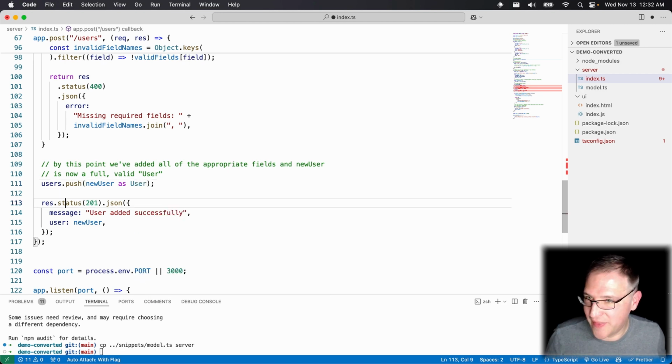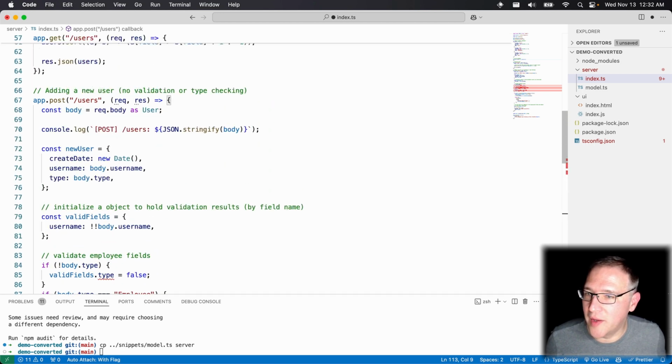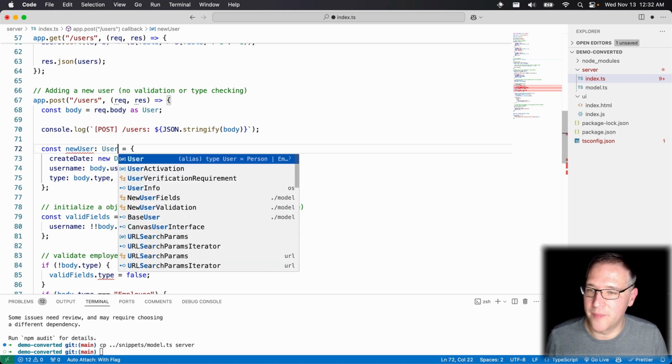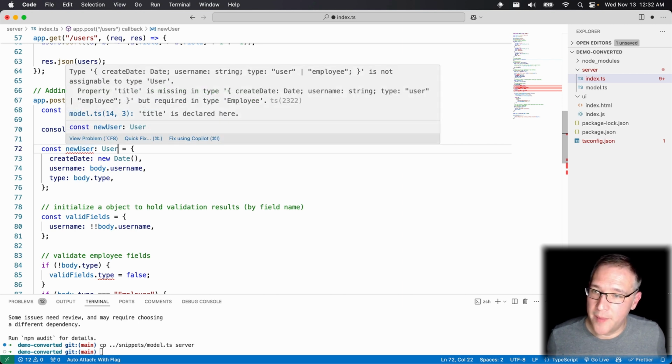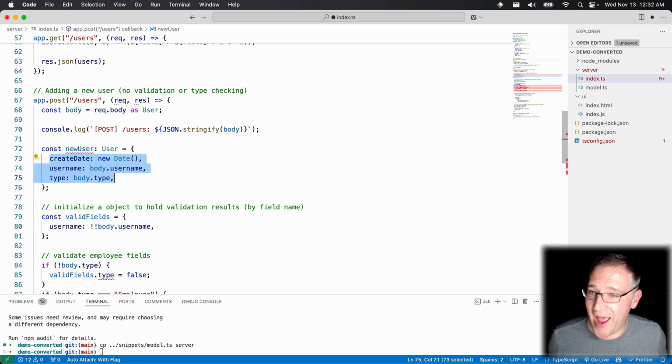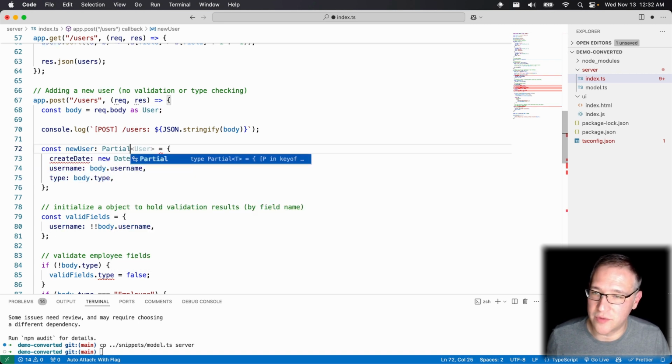So we're good there. Scrolling back up, I also want to have this strongly typed too. I don't want to add any properties that are not available to a user or use wrong types or anything. So I'm going to say this is a user that I'm building up, but that's an error because I haven't given all of the properties yet. So actually what I really want to do, because I'm building up this object, is make it a partial user.